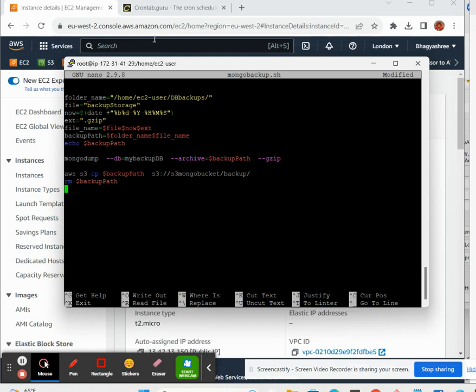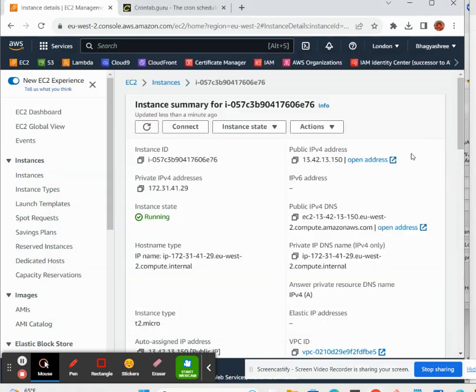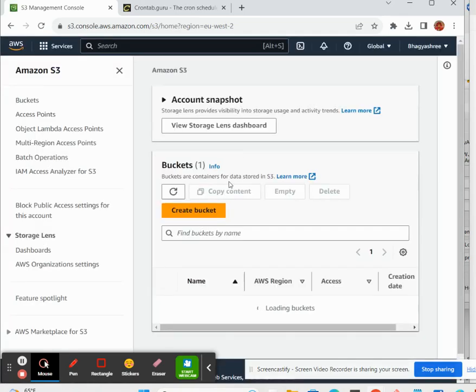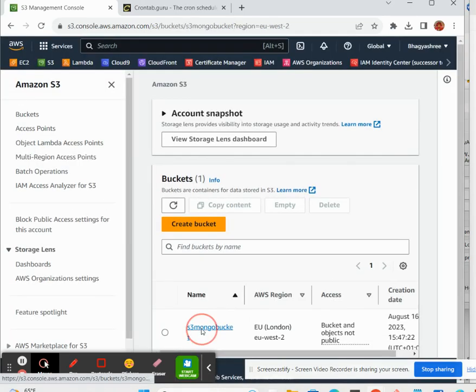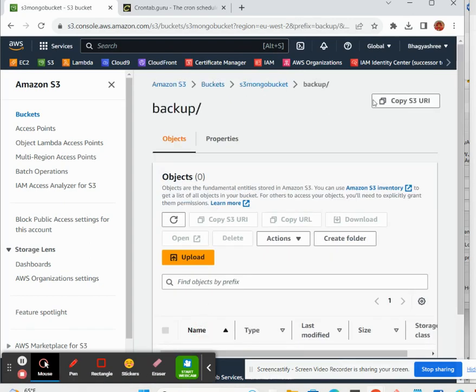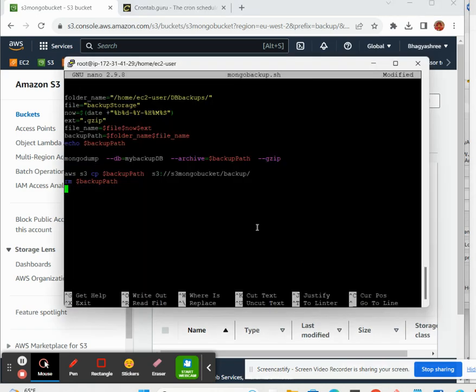Perfect. So here we are going to create a backup storage. Whatever backup will be created will be stored by the name of backup storage. And here I have given the S3 path where our backup is going to be stored. We can get this S3 path in our S3 bucket. You just need to go to your S3 bucket, go to your backup folder, and there you see Copy S3 URI. Just copy that URI and simply paste it here, and that will be our path.